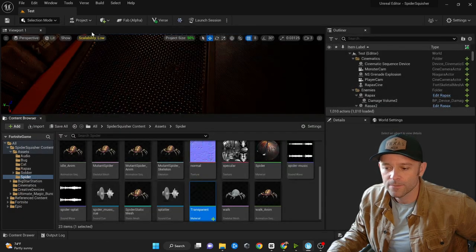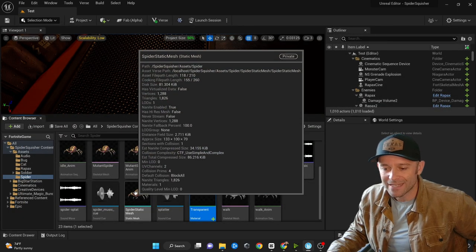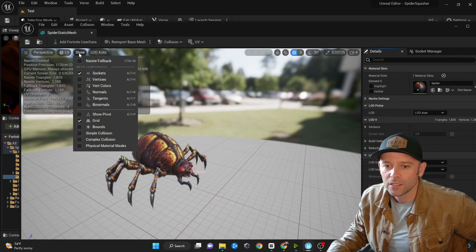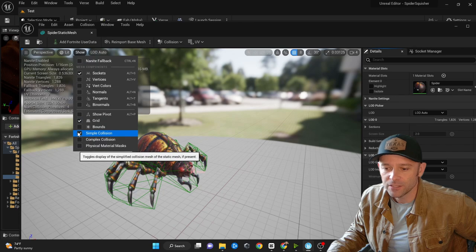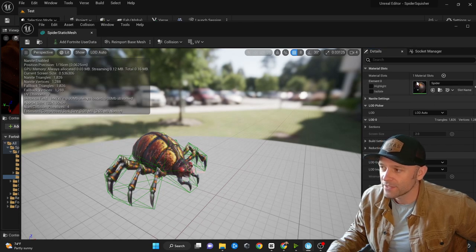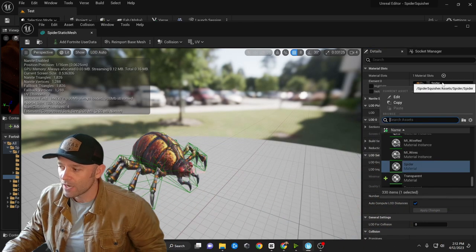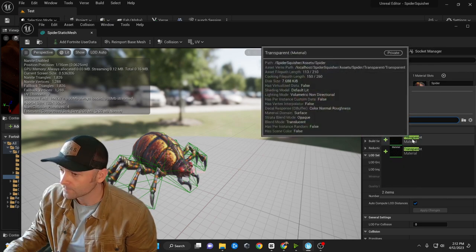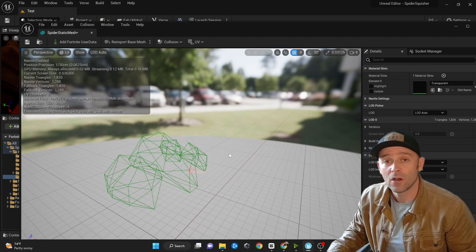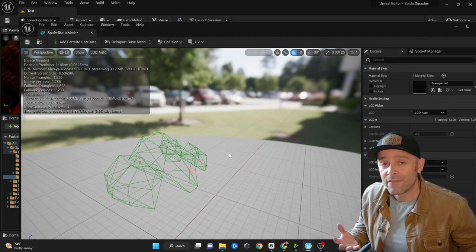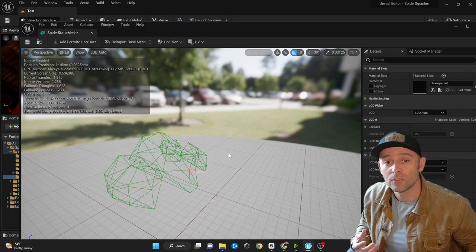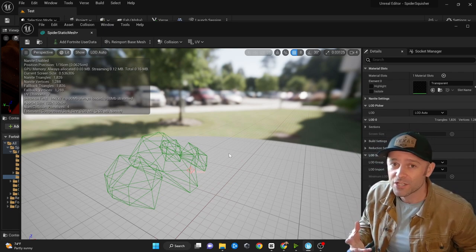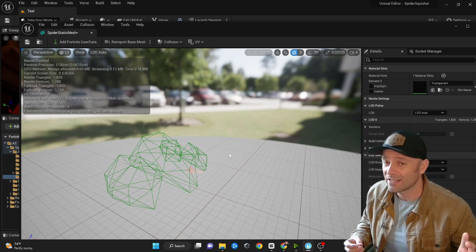Save and close. And now what I can do is I can go to my static mesh in here where we put our collision. Now what I can do is for the material, instead of spider, I'm just going to pick transparent. And notice now our spider is completely gone. And this will make sure that it's never visible in the game if the game decides to glitch at all and show that static mesh in our blueprint. So that's the second option you have.